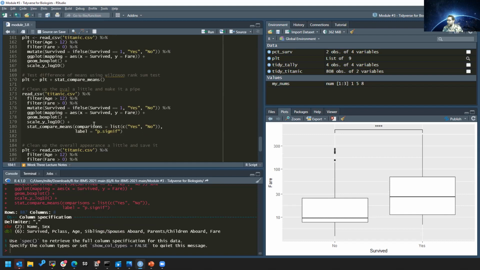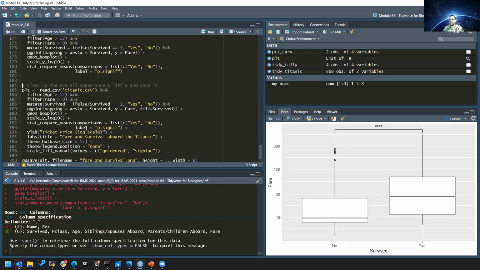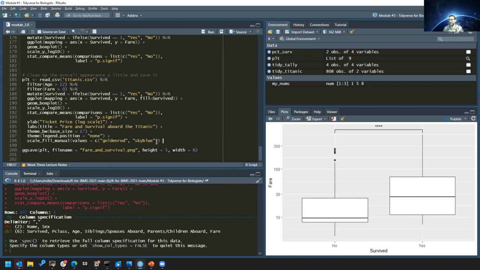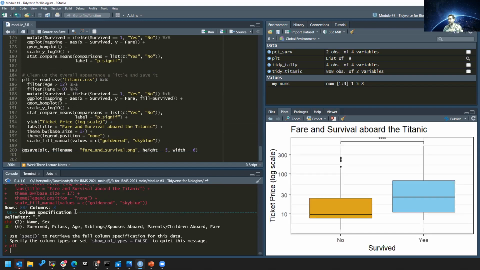So I would say that is a pretty good looking plot, but not quite publication quality. So very final part here, we add a few additional items just to make it look a little bit nicer. And that's starting to look a lot better.